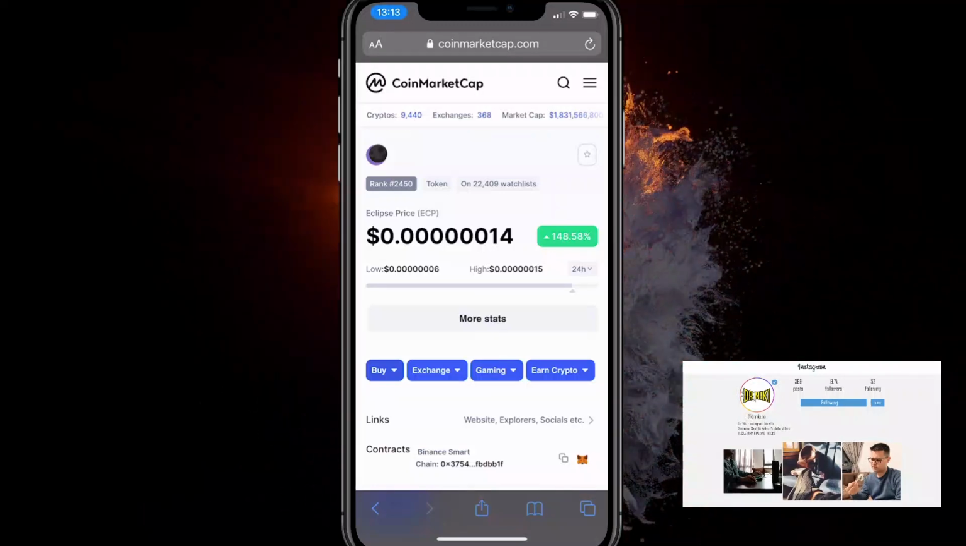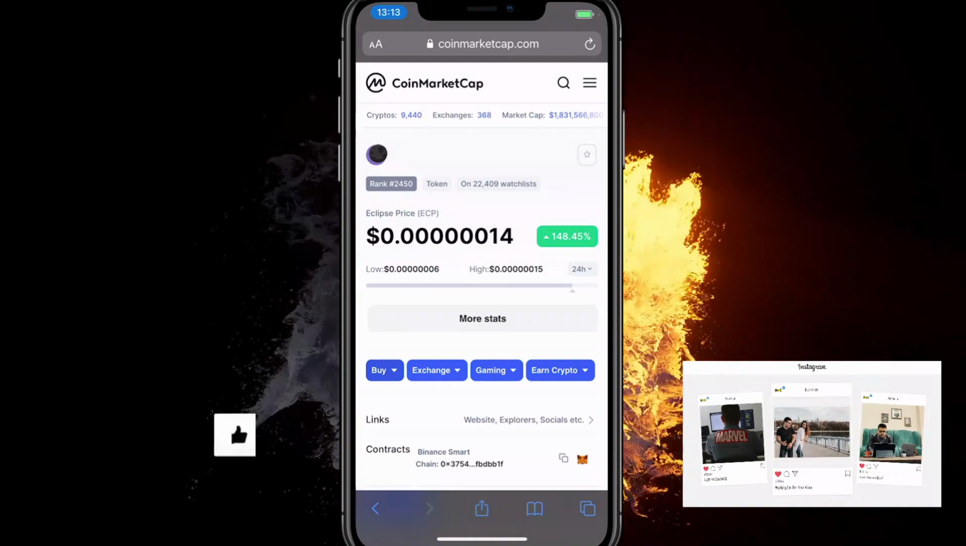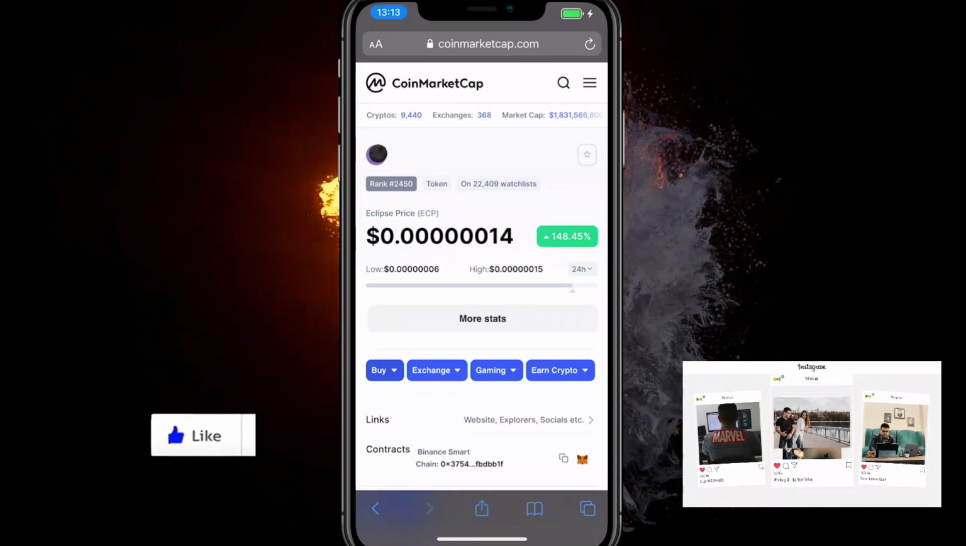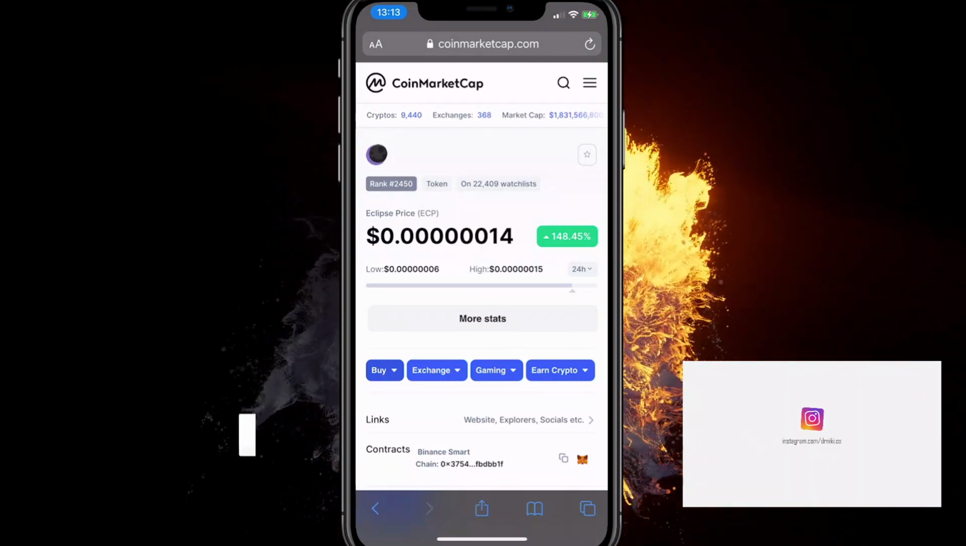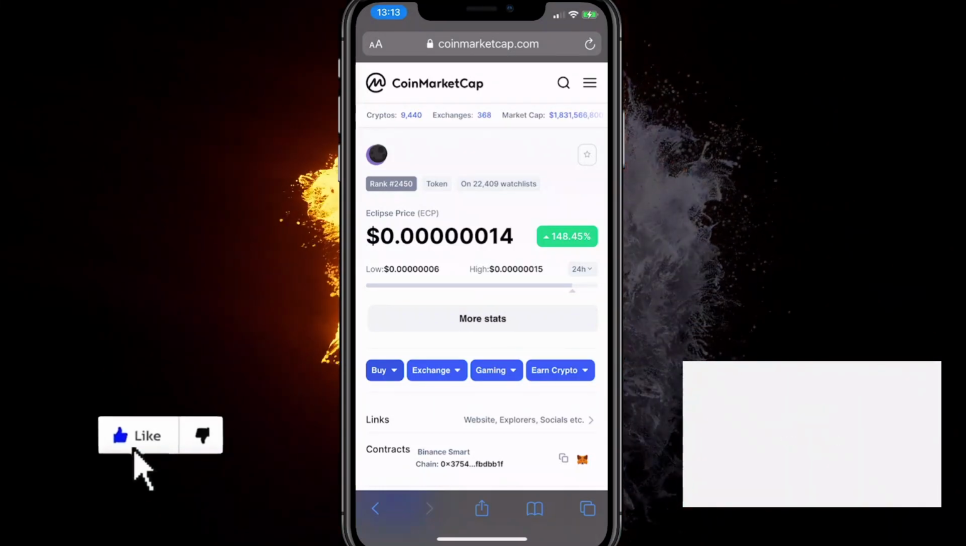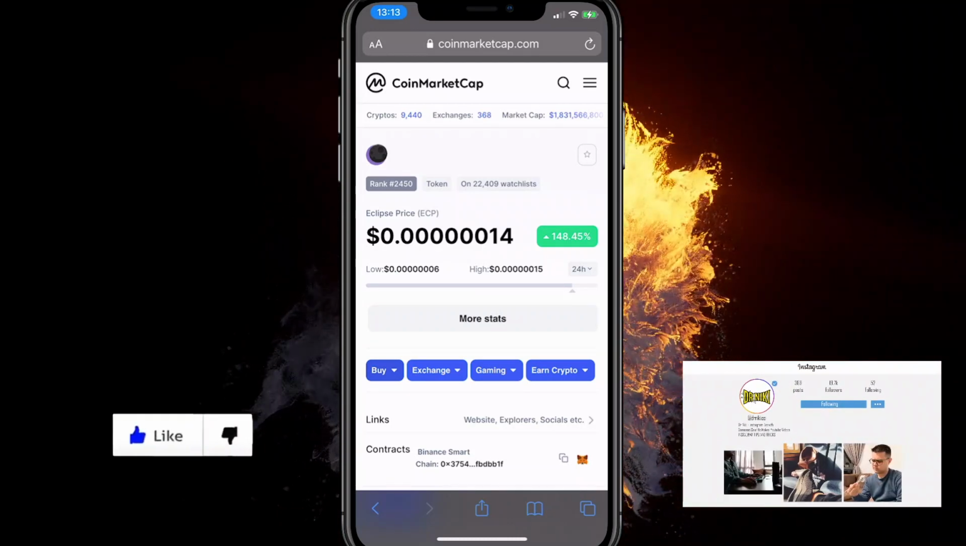Hey, in this video we'll talk about Eclipse token address, how you can get the contract address, how you can even buy Eclipse token with the lowest amount of fees possible. It's a very simple tutorial that you can do on any iPhone and on any Android device. It's as simple as it can get.